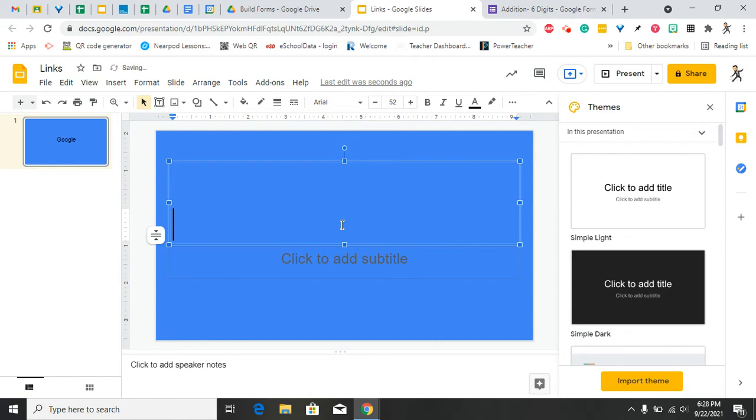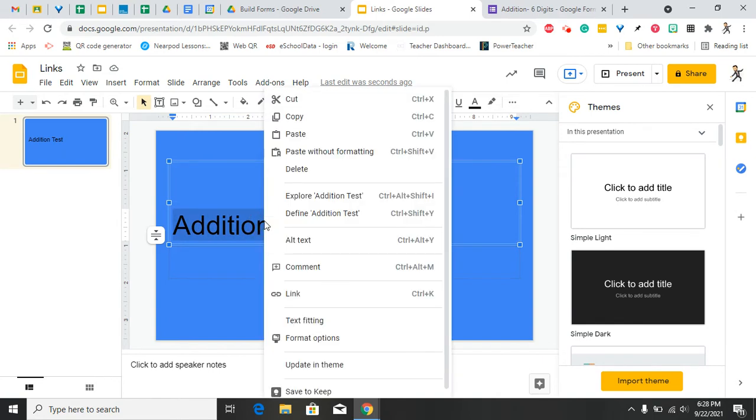Let's not call it Google. Let's call it addition test. And then I can highlight that. And I use what's called a two-finger touch. I use two of my fingers at the same exact time, and I press down on my mouse pad. And that brings up a screen like this.